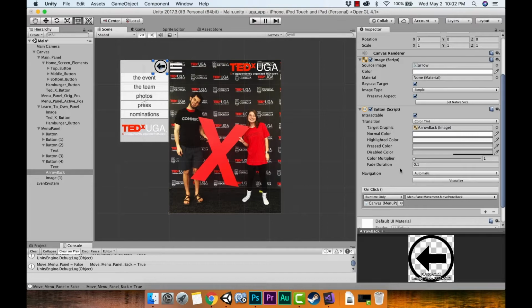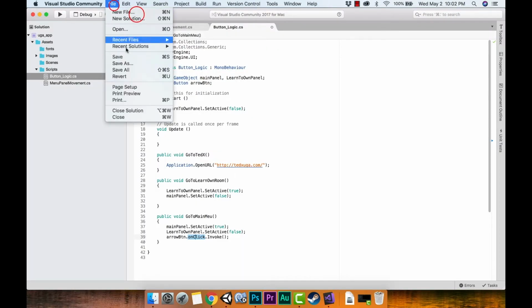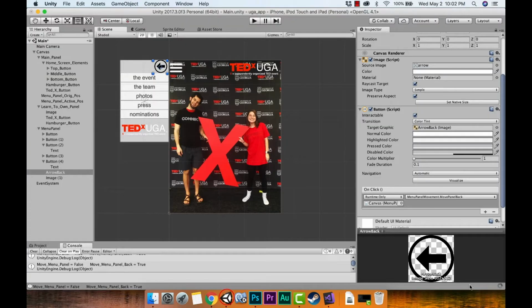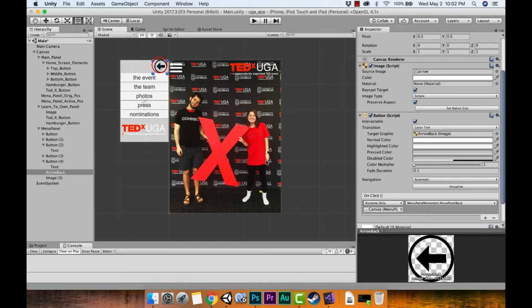All right. So let's see that in action. Let's go back to Visual Studio. Let's make sure we've saved. Save all. Go back to Unity. It's compiling. No errors. Remember, we have to go to our canvas. We have to assign that button. Remember, we don't have that button yet assigned in our button logic script right here. So let's, I think it was this arrow button, arrow back button.